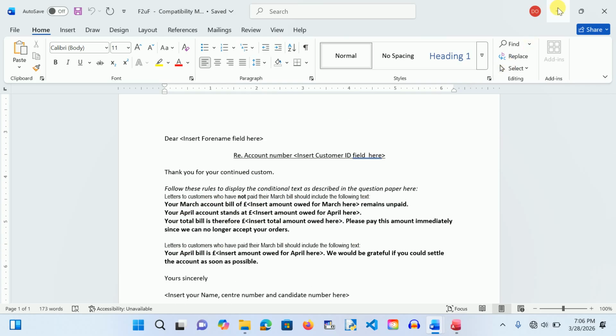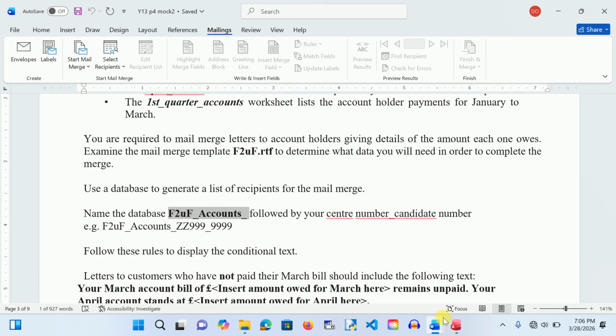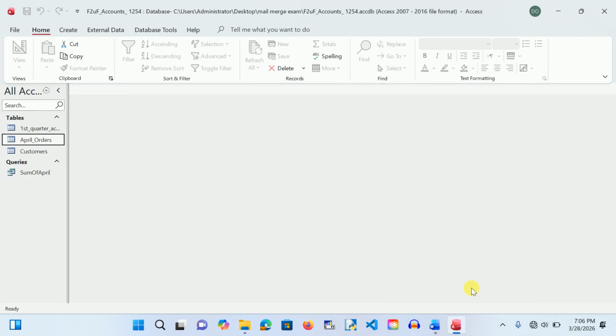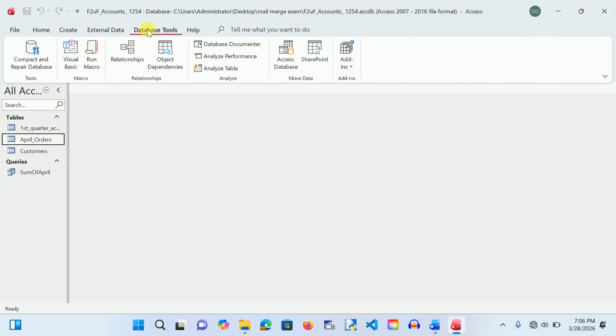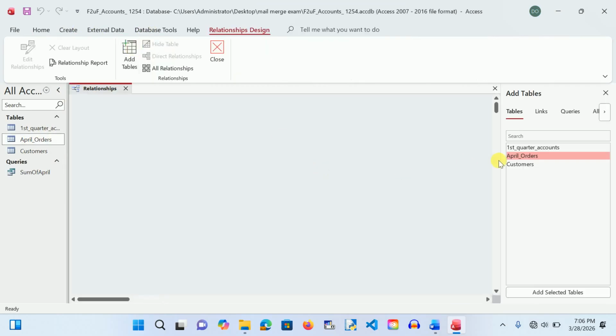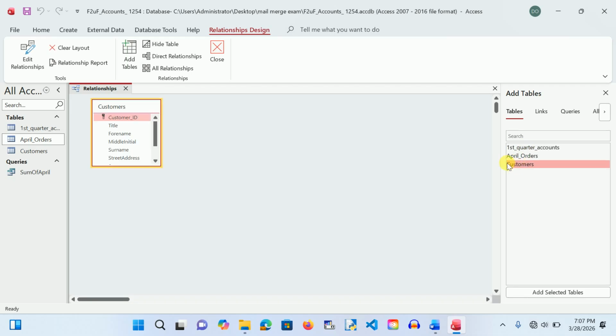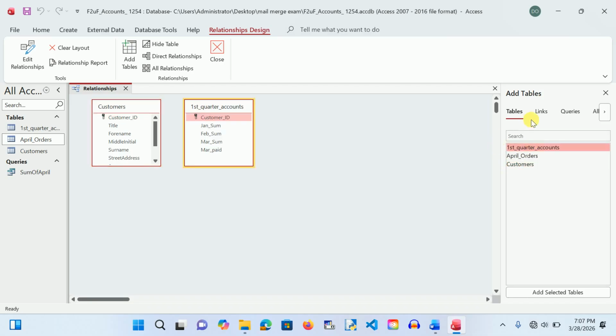Let me minimize this because I'll be using it. I go here. I've done this query. I need a relationship so that I can now create a data source from them. So Database Tools, Relationships. I need the relationships of the customers. There's no need for orders, because I use the query that shows the amount for April. So this one is needed, and the query sum of April.